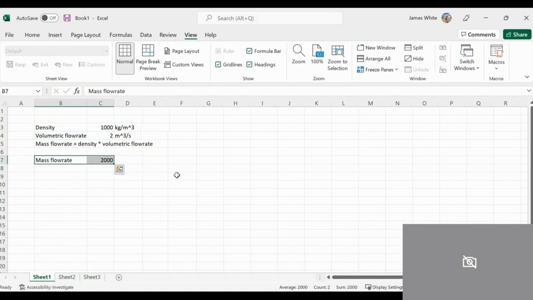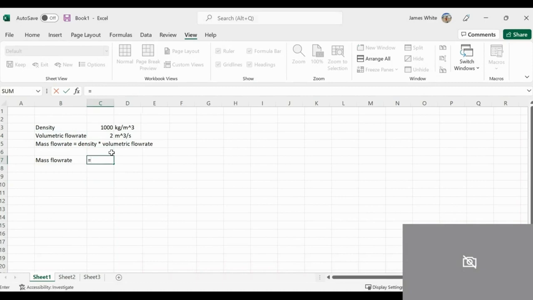So we have our mass flow rate and we've calculated it. However, if I now found out that at the temperature that we're operating at, the density of our water was actually 998, this means that this mass flow rate is now wrong. If we go back to what it was, what we can do is reference the individual cells. So we start off our formula as we normally would. Then we can click on or just type in the cell reference here. This is C3 as it is in the C column, and it's the third row down. And then we can multiply this and do the same for the 2 value, so C4.